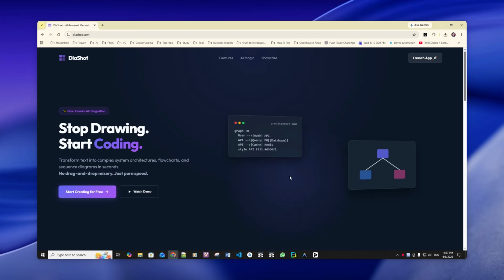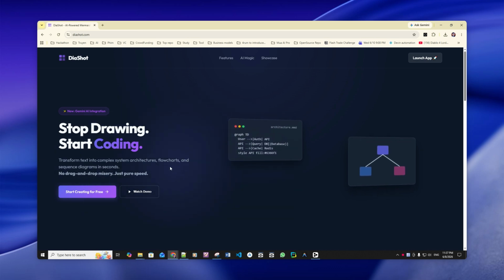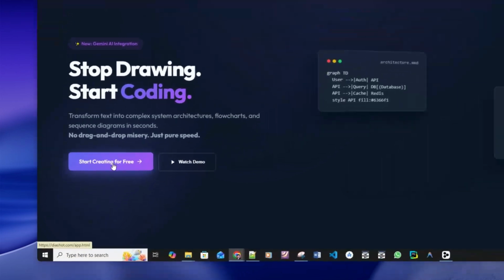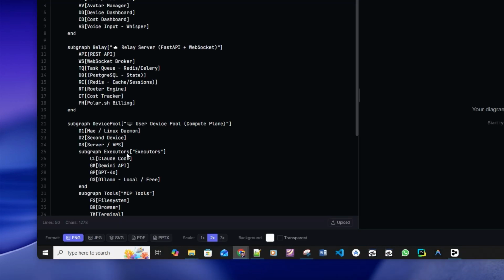My name is Hector, the founder of DiaShot, an app that can transform the Mermaid script of system architecture flowcharts and any kind of diagrams into the image and some other technical documentation formats.